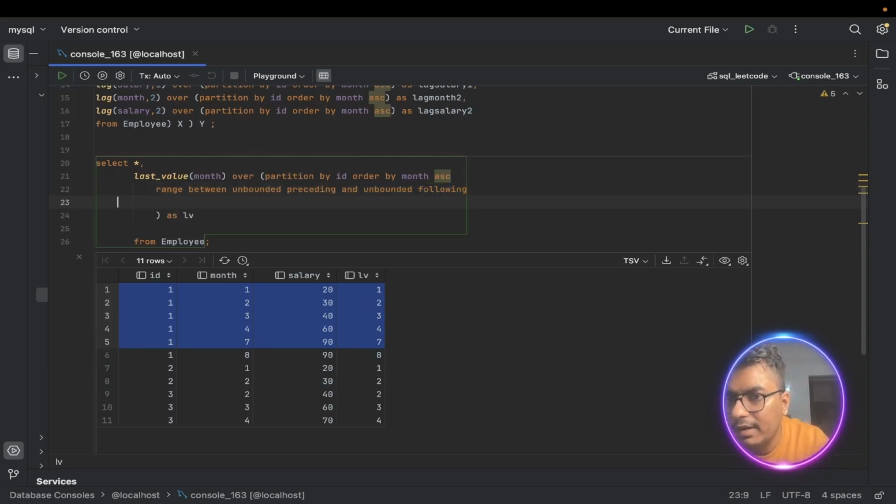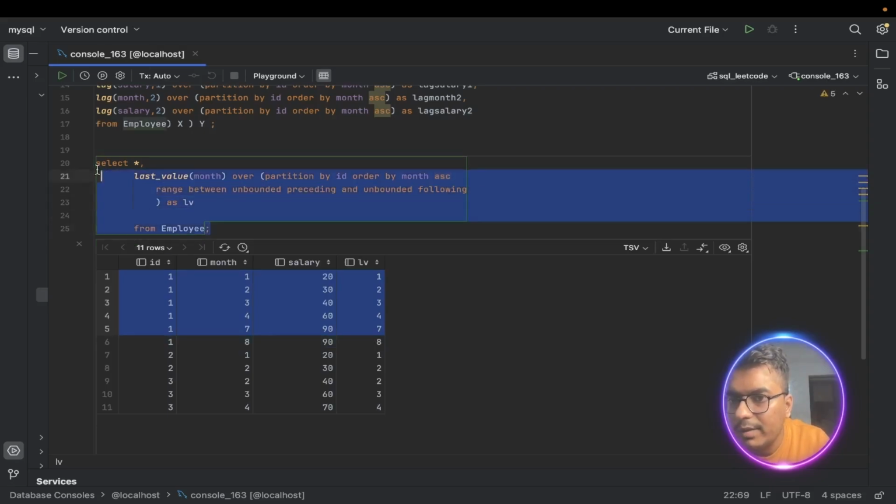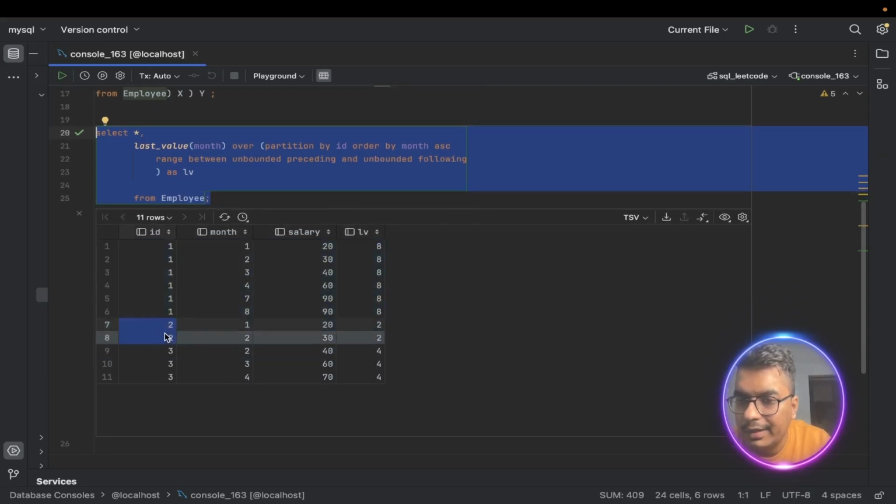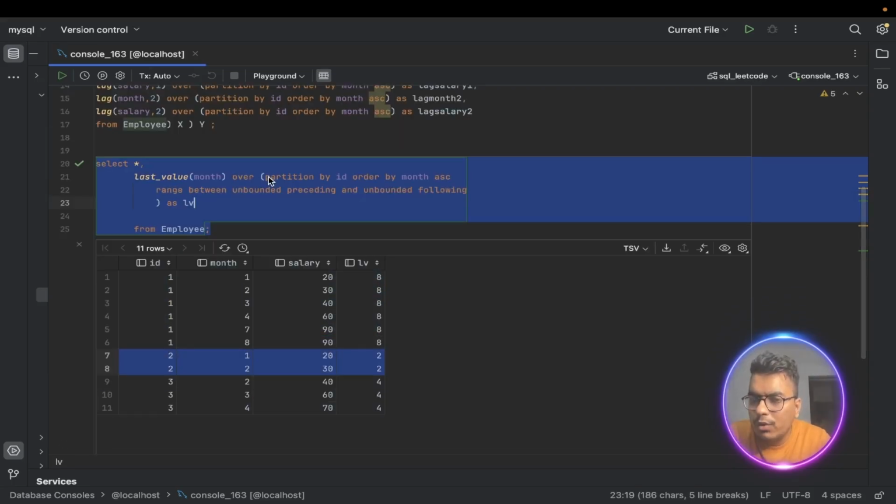If I write this and then try to run my query, I get what I want. Within this window, I am getting the 8. Within this, I am getting the 2. I hope you got a little bit of the gist here. We hardly use this range between, but sometimes, when we have to write some logic, the default one may not work and we have to override the default behavior.